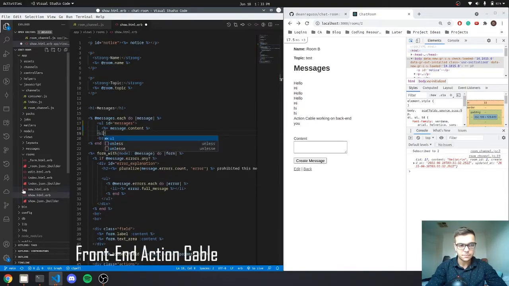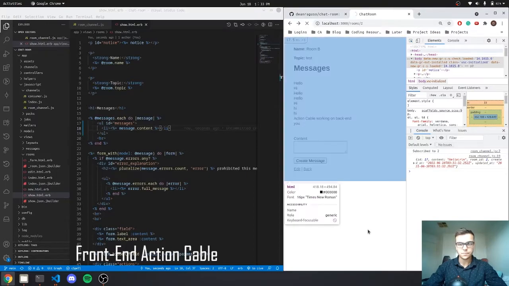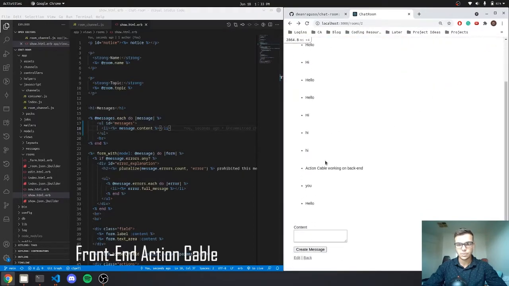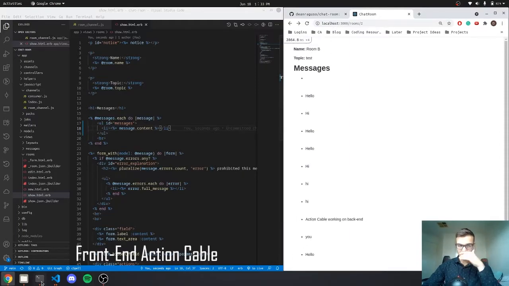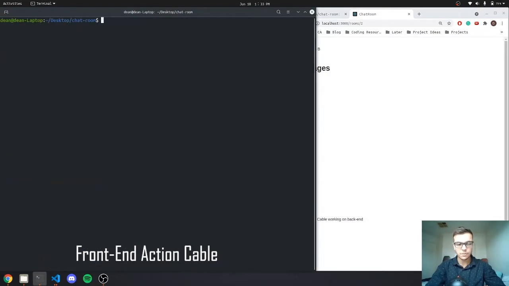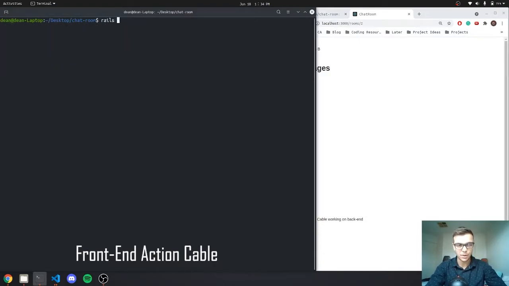Close that. And then within each of these, obviously you need to wrap it as a list item. And so if we refresh this, it'll now appear all dot pointed. That's pretty ugly. That's really ugly. So how am I going to fix that? I think for now, actually, what I'll do is I'll just go Rails console, message dot delete all, just to get rid of them. And I'll leave the styling up to you, pretty much.